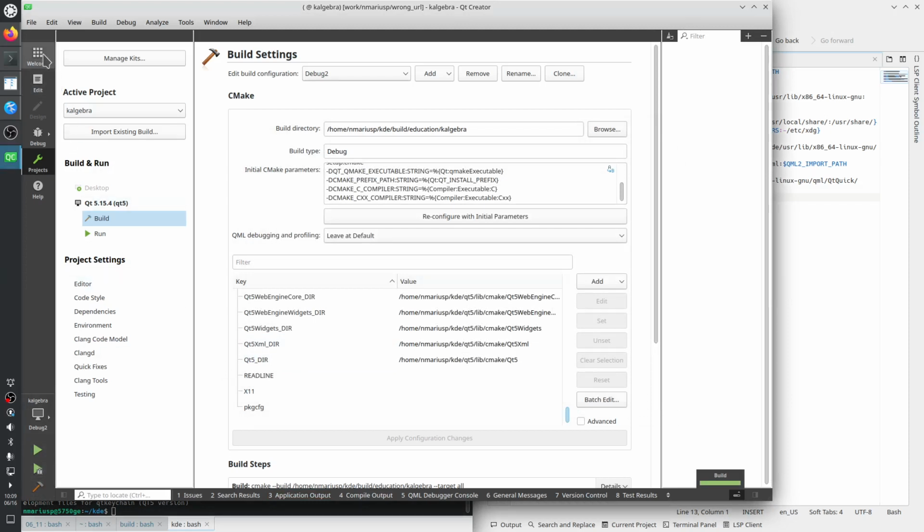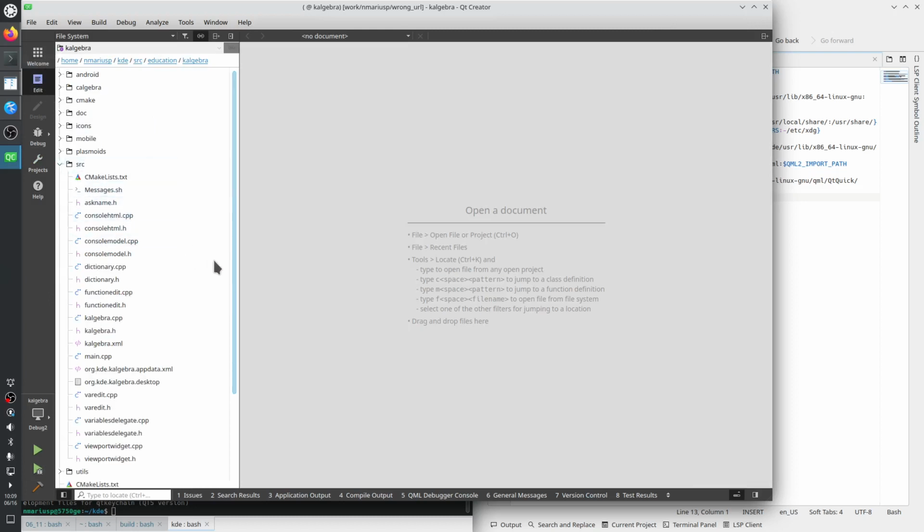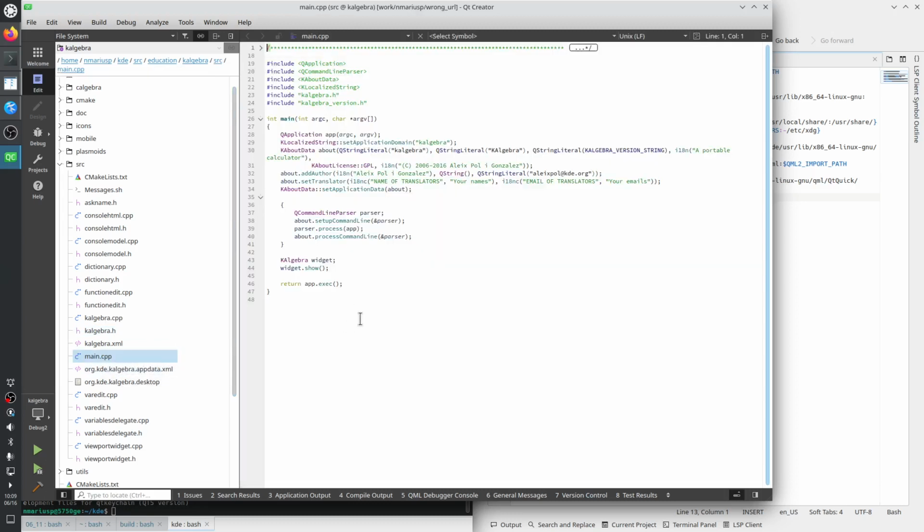Okay. Let's look at the source code. Where is the entry point of kalgebra? It's probably this one. Let's put a breakpoint in here and start debugging.